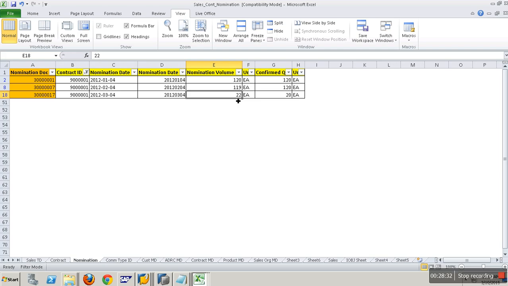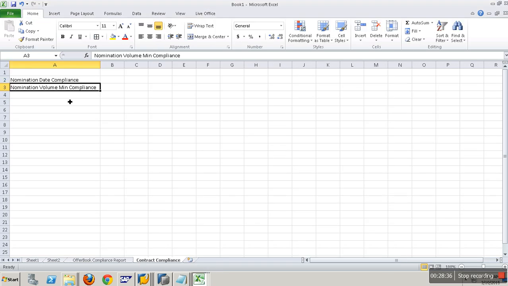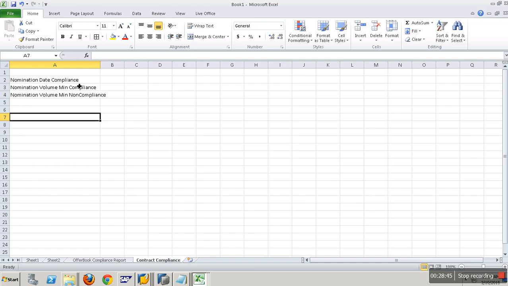Nomination volume compliance minimum. I am confused just now. You'll have two things, compliance or non-compliance; you'll always have two things. And nomination date compliance, then what? Nomination date?